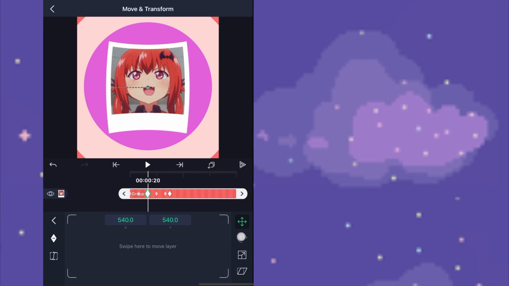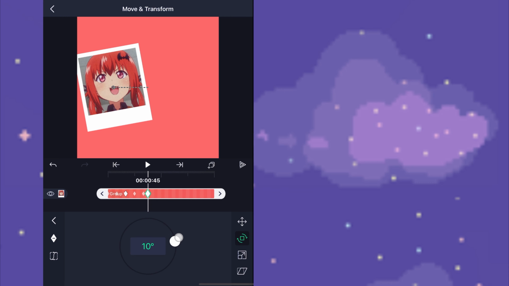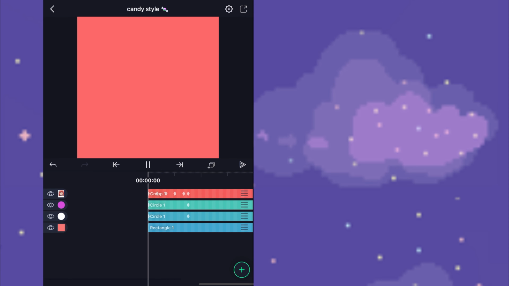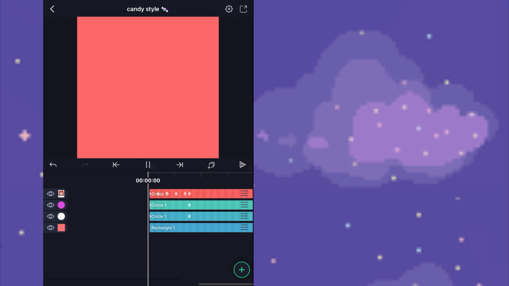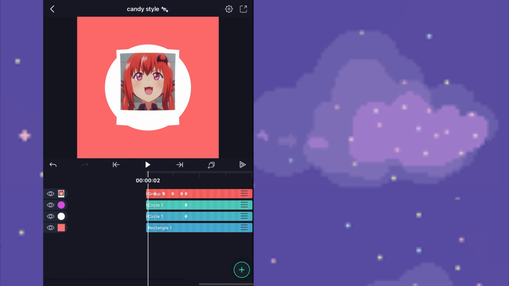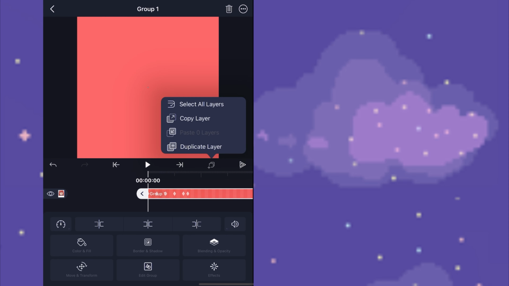And then go to the rotating icon right here and add a keyframe right here at the 20-second mark and one at the 45-second mark as well, and rotate it a little bit just so it can have like a little effect going on right there. And I'm gonna paste the same graph right here so it looks like this so far. That looks great. Now I am going to duplicate this group right here.